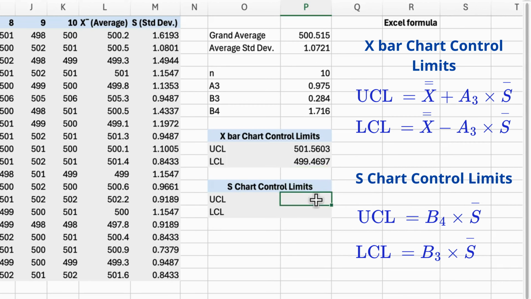Next, we calculate the control limit for the S chart. The upper control limit is the constant B4 multiplied by the average standard deviation. The lower control limit is the constant B3 multiplied by the average standard deviation.